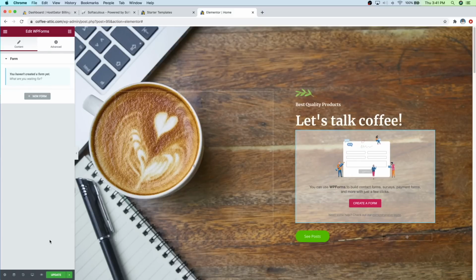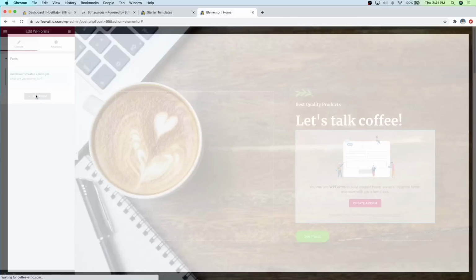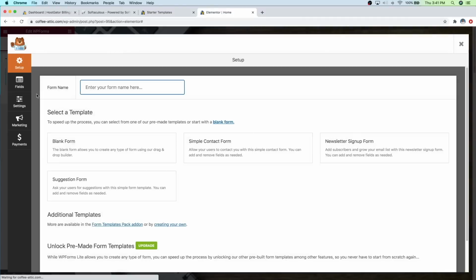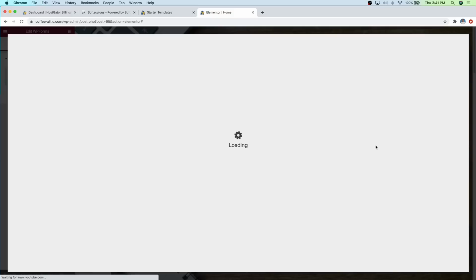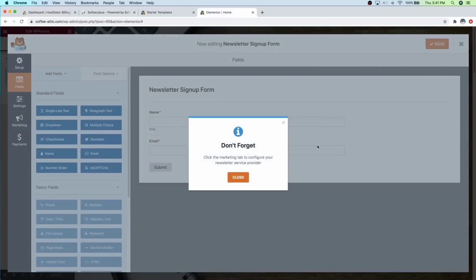So what we're going to do is click on Update first to save our work. And then we'll go up to New Form. And we're just going to choose a newsletter sign-up form. That's going to be the best template for us because it's very simple. So we're just going to create a newsletter sign-up form. Cool. And then we'll close out of this.